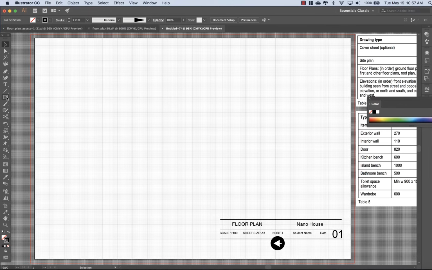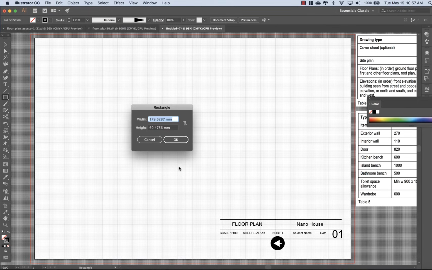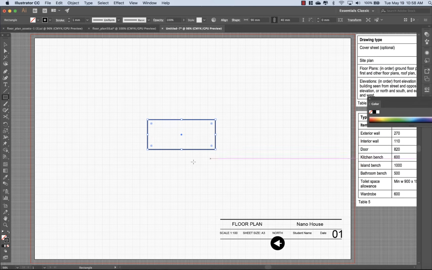And instead, I'll select the rectangle tool and I'll just click once on the canvas, and you can punch in the width and height and get some exact measurements. So for instance, I can go 90 millimeters width, which is 9 meters at a scale of 1 to 100, and a height of, we'll just go 40. So if I select OK, now I'll be presented with a rectangle. It's a little bit more precise.